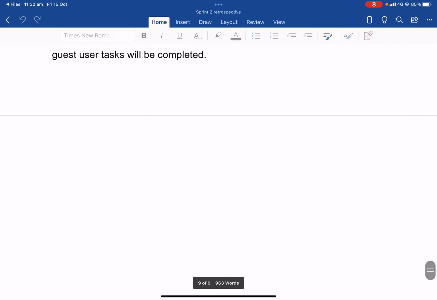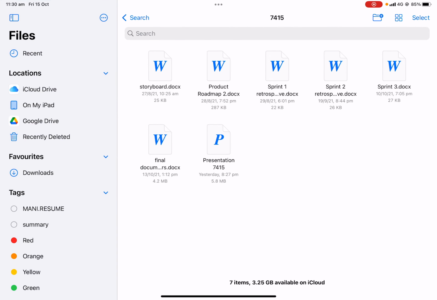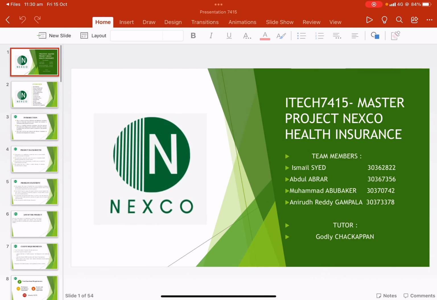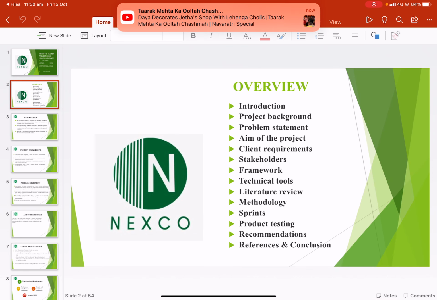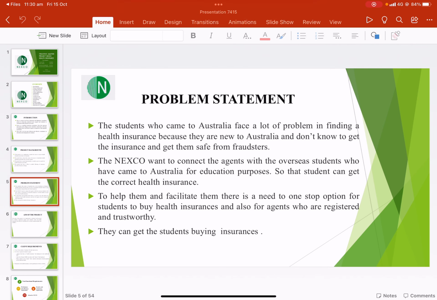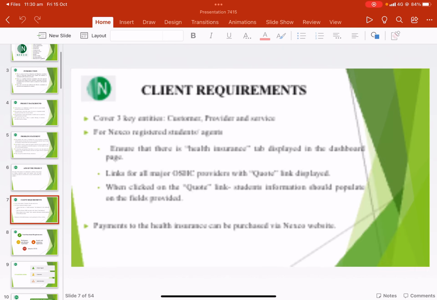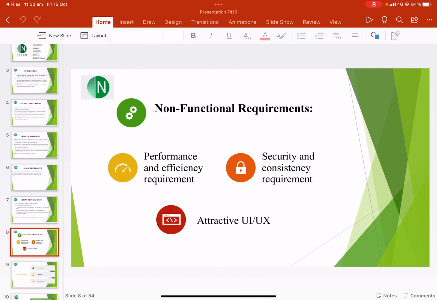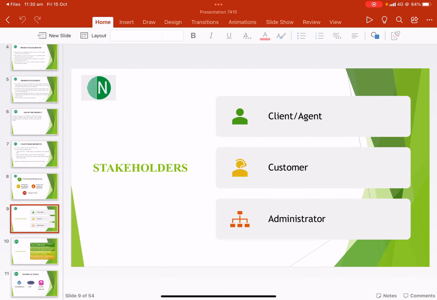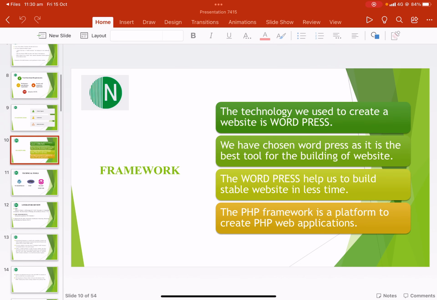And after these, sprint 3 starts, and the presentation slide which we are using. This is a presentation slide of today's class presentation. And this is our team members and my goal. These are the overview, introduction, project background, problem statement, aim of the project, and key objectives, and these are all the functional client requirements, non-functional requirements, and this is the stakeholders framework.